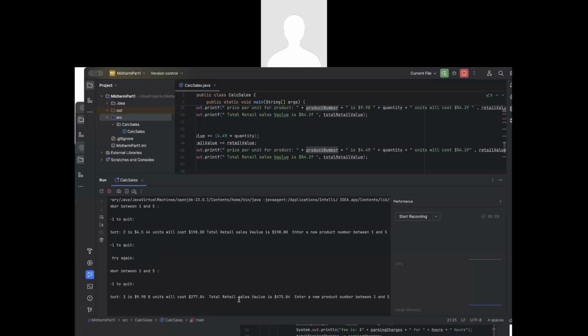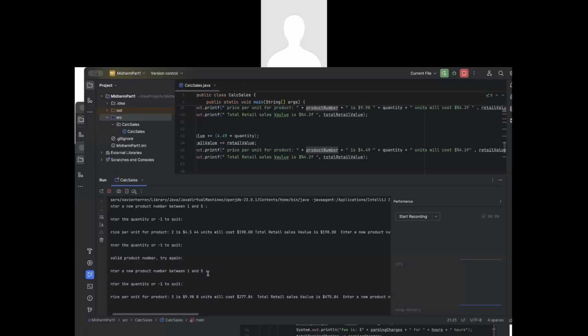And so I could have put here, what's it called, it's like a rolling value or whatever. This is this price added to the previous. This is 277.84 added to 198. So it's continuous. It's adding all the sums to it. It's a running total, yeah.